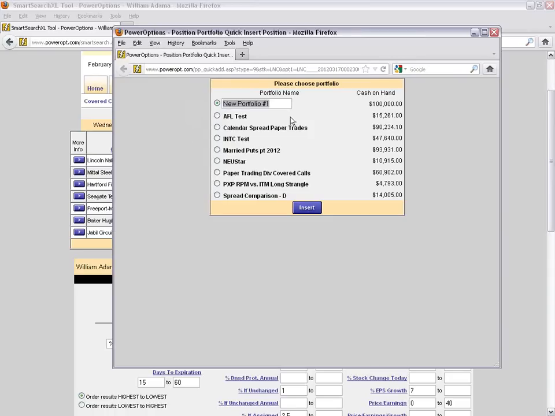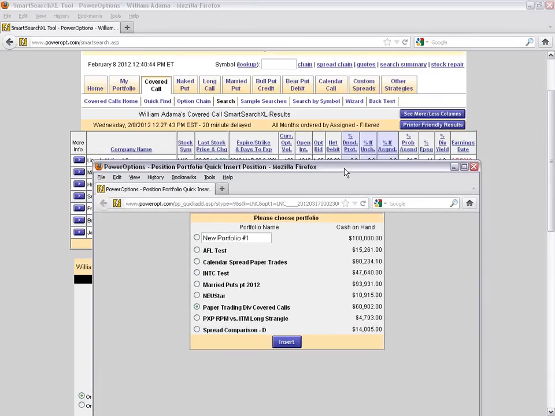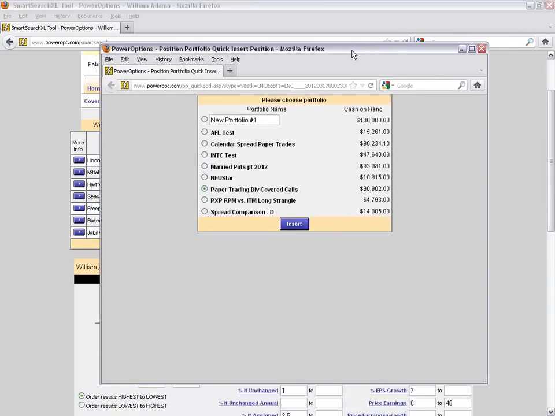We could call it covered call test or paper trade, and it's going to start you off with a cash on hand basis of $100,000. Well, we're going to insert this into an already existing one for our webinars, paper trading dividend covered calls. Remember, this LNC has about a 1.3% dividend yield, so we're going to add that in.